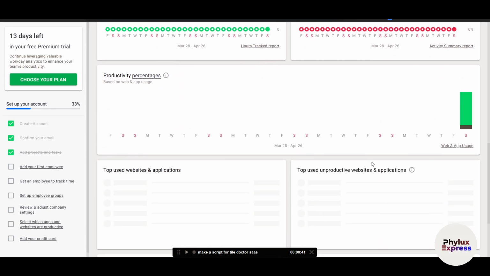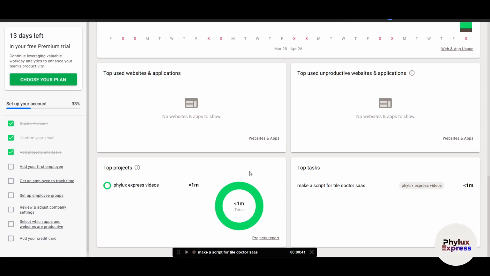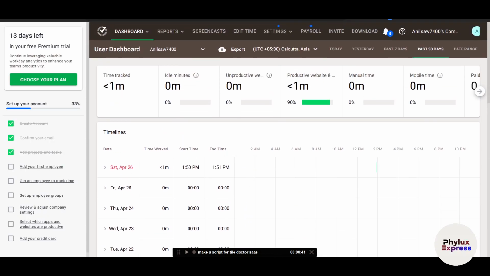It was inside the software. Now you can see here suddenly this bar, because it is exactly what we just recorded while making this tutorial video. I hope you understood this part.